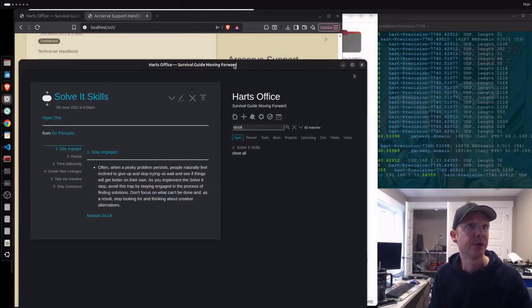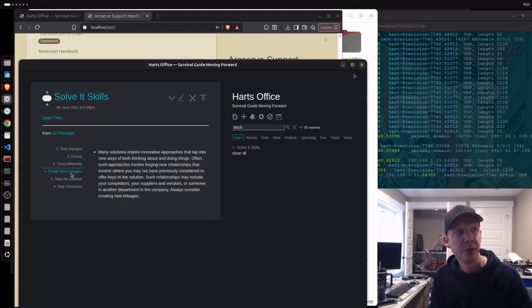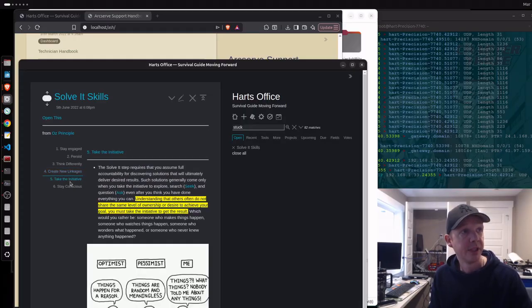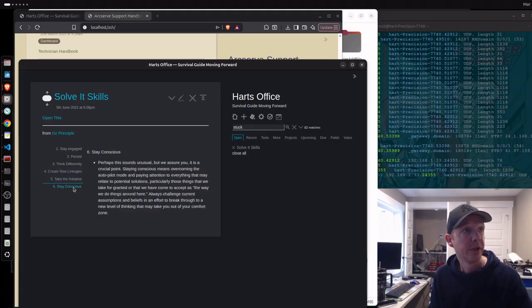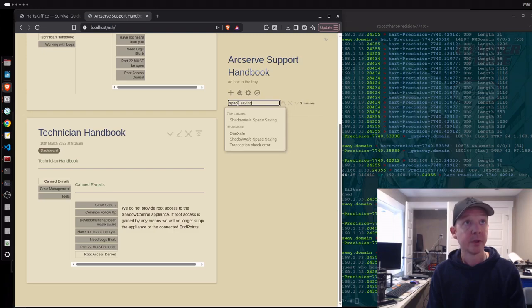Right, so it's part of the solve-it skills. Stay engaged, persist, think differently, create new linkages, which is what TiddlyWiki excels at. Take the initiative, and stay conscious of space saving.